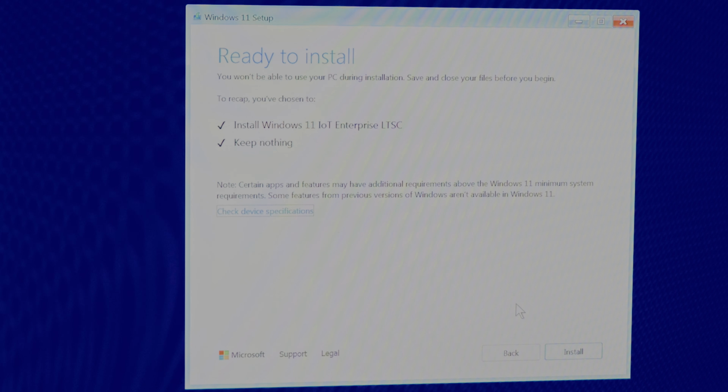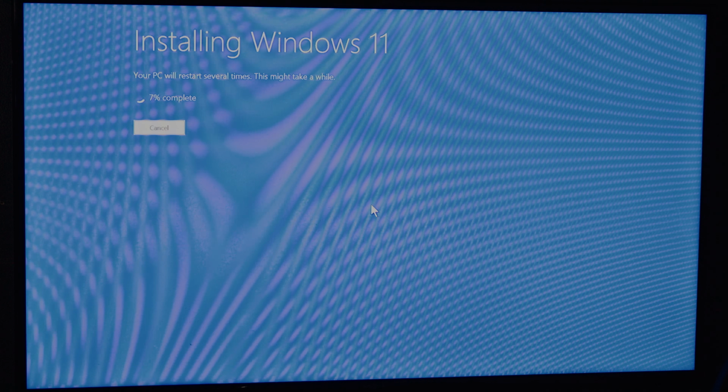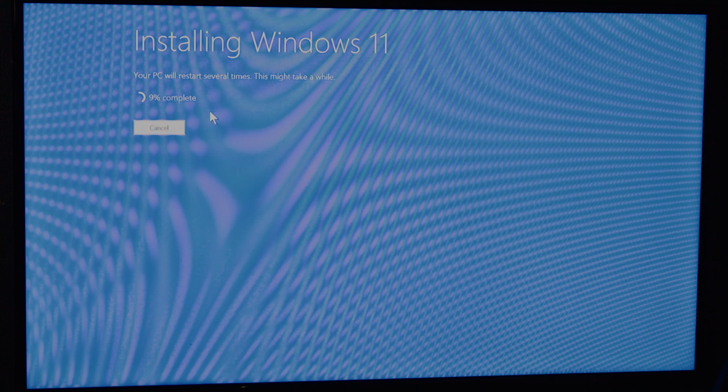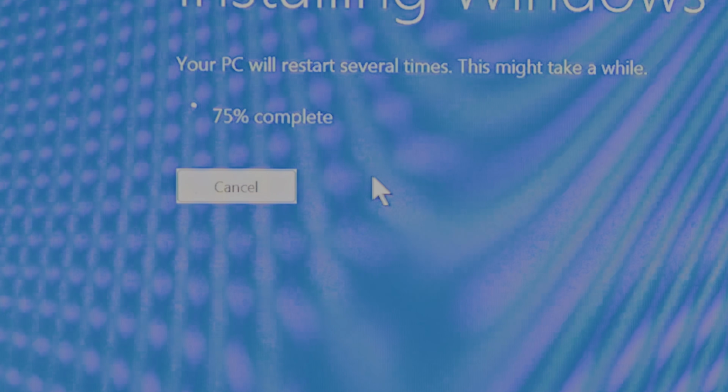Oh, there's an extra screen. Yeah, we love having more extra steps. And now the install screen looks different too. Man, look at the girth on this cursor.